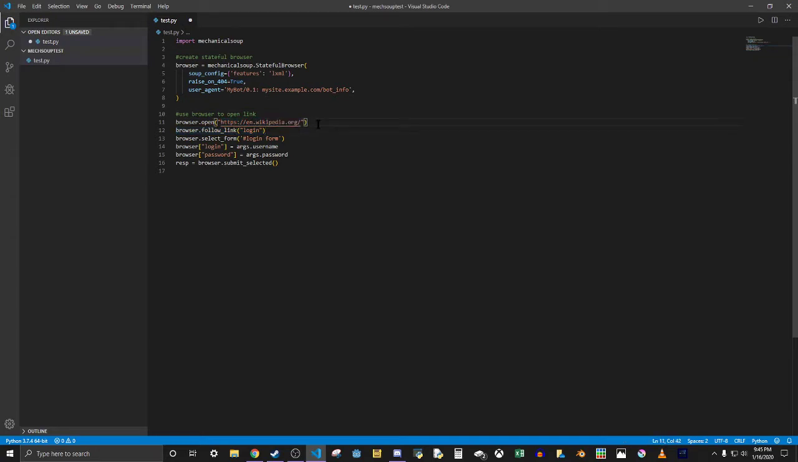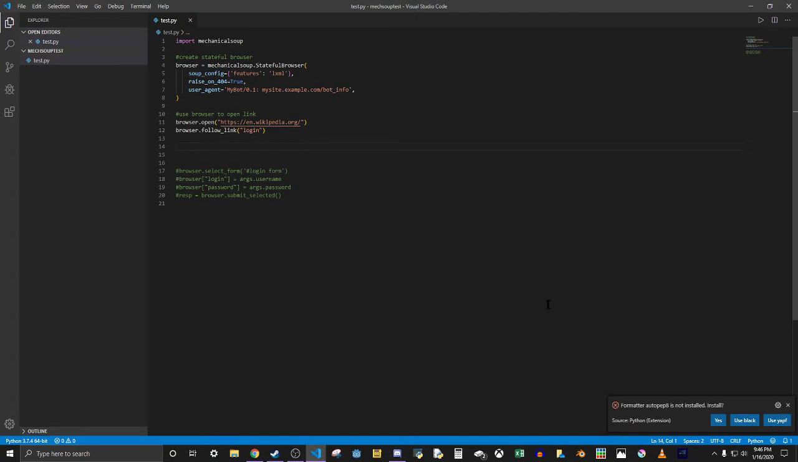So that's the link that we want to go to. And now we want to use this follow link method to get to the login page. Before we get to the rest of this code, which I'm going to comment out, let's go ahead and try this and see what happens.